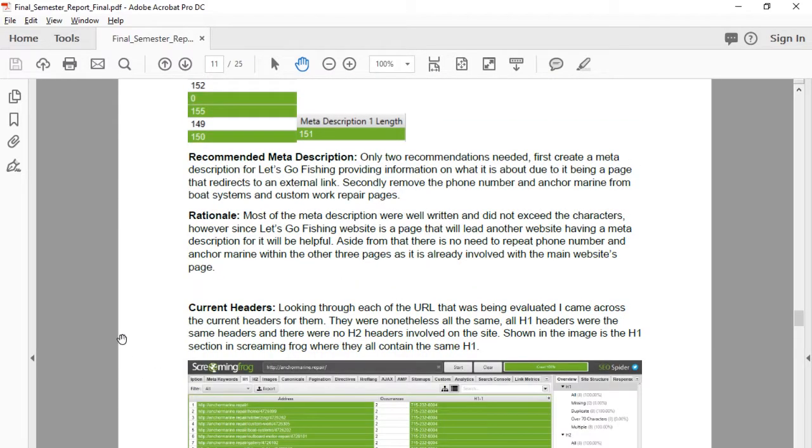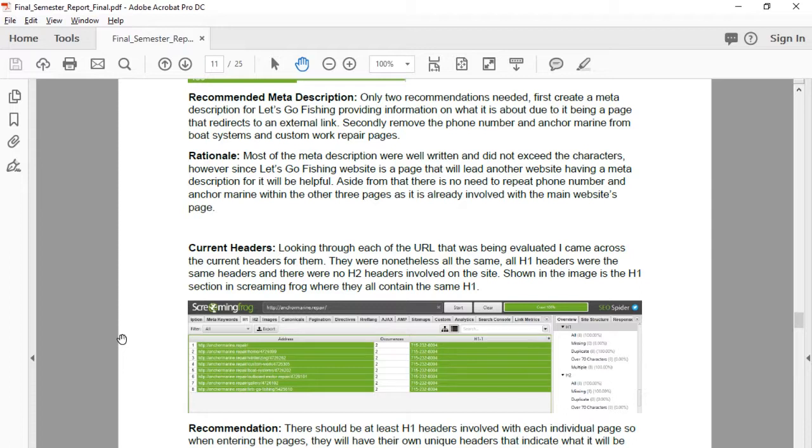And now some current headers. This is the issue that I definitely ran into. Your headers are what identify your pages. Using Screaming Frog, your header ones are all phone numbers associated with your business, and there are no header twos. I understand that you do have actual visible headers on your website. However, those were made through CSS and not through the actual HTML document.